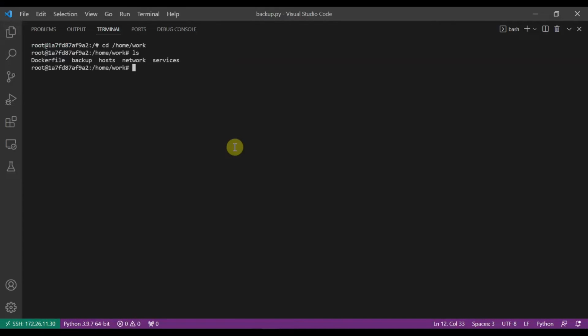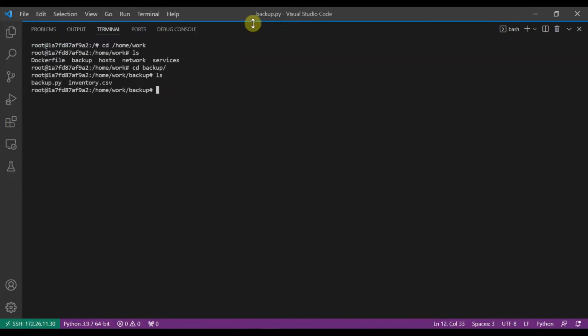As you can see, we have the network folder that we'll use later, the service one also. Then we have the backup folder that we will use in this demo. In this one, you can see that we have 2 files: the backup script written in Python, which will automate the backup of a network switch or router, and the inventory.csv file that acts as a database. Let's have a look at the two files.